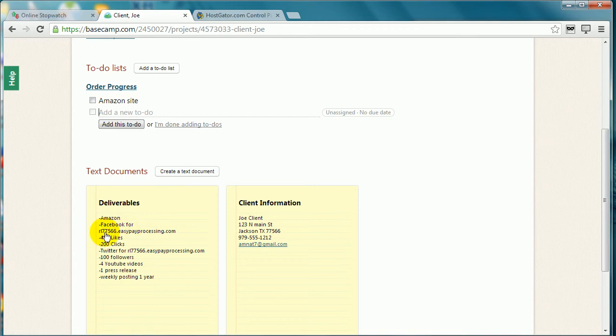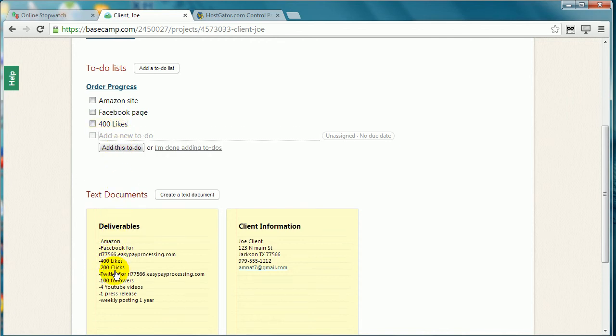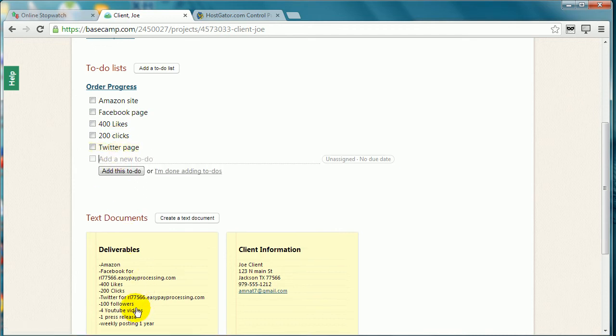The next thing was a Facebook for this page, so I'll put Facebook page. We'll add that one. The next one was 400 likes, and we'll add that one. The next one was 200 clicks, so 200 clicks, and we'll add that one. The next one is this Twitter page for this other URL, so I'll say Twitter page. We'll add that one. And next we have a YouTube videos.